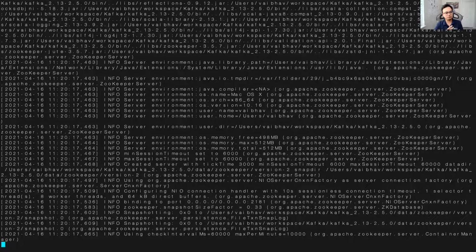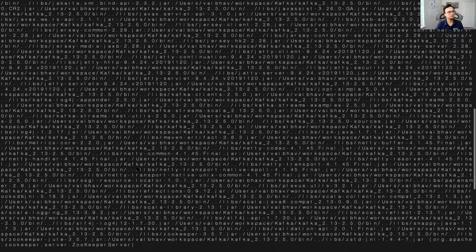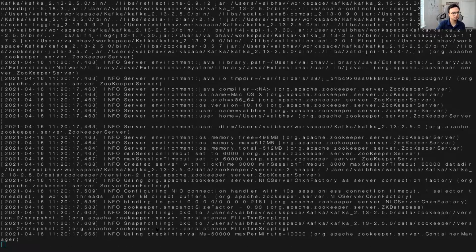If you have the correct version, you have Java installed, and you have followed the steps correctly, you will not see any error, and you will see the Zookeeper has started successfully. One more thing I want to note is that it has started at 0.0.0.0 port 2181. So if your 2181 port is bound to some other process, I would recommend freeing this port before you start the Zookeeper. And you always have to keep the Zookeeper running before you can start the Kafka server.